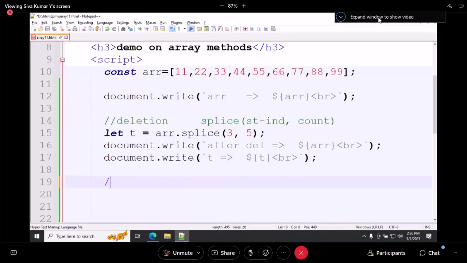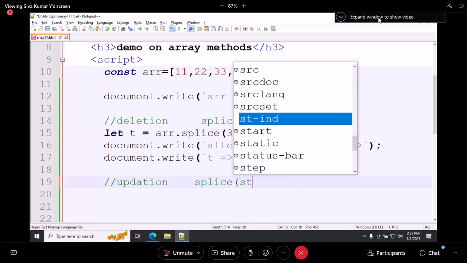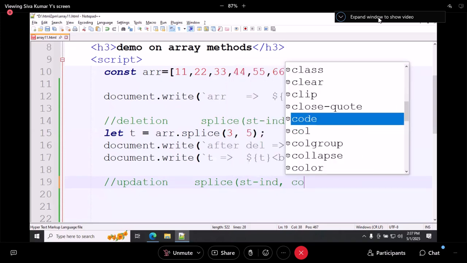Next, the second manipulation, updation. I want to perform updation. Updation means, sir, replacing existing data with new data. Updating the data means old data is replaced with new data. That is called updation. So what is the syntax, sir? Same, splice followed by starting index, comma, count.